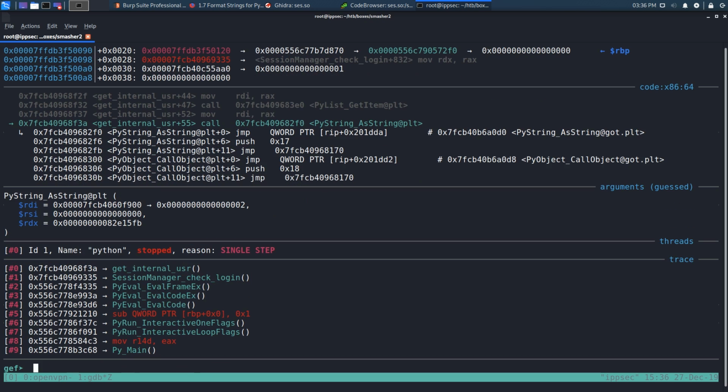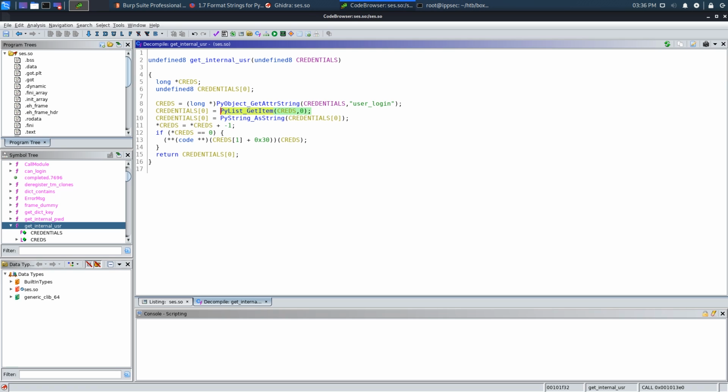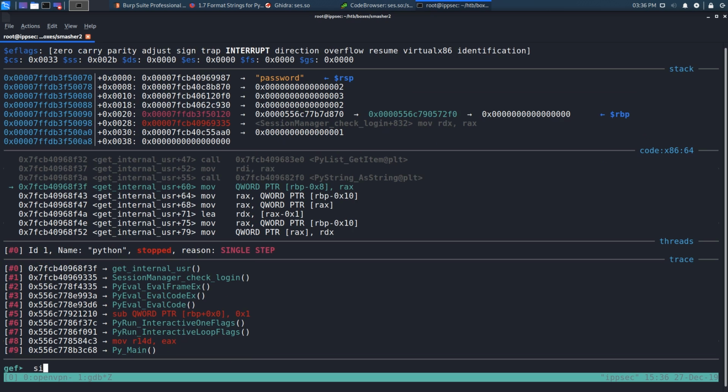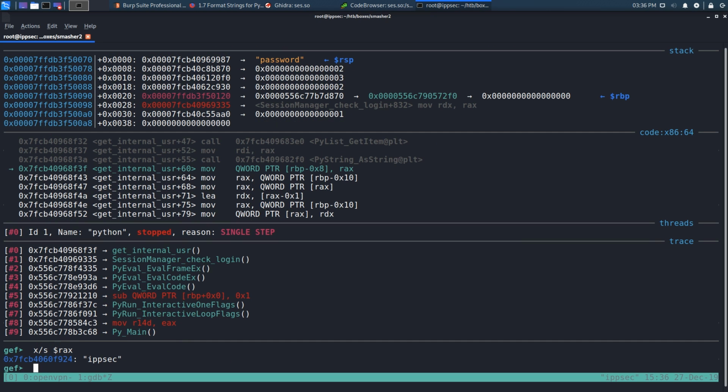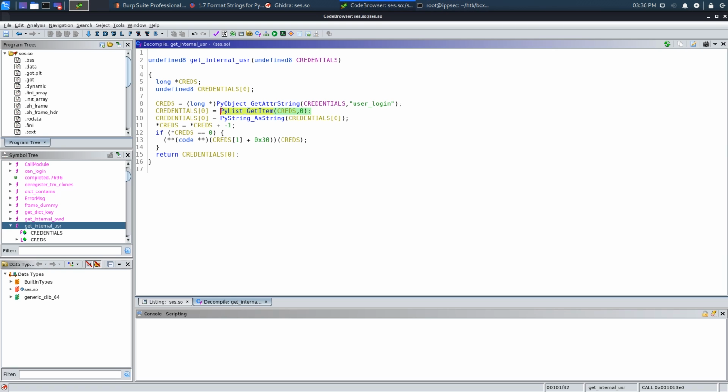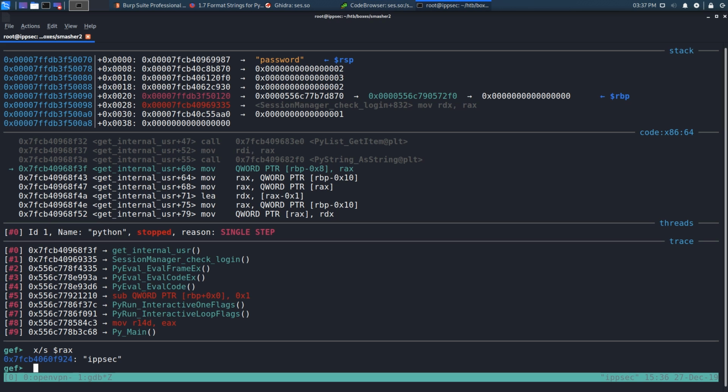It's now set to 2. And then we got a py string. So this is getting the string. So n. And we get IppSec. So we finally got through here. It parsed all this and grabbed the username out of the credential object. And that's exactly what we expected.